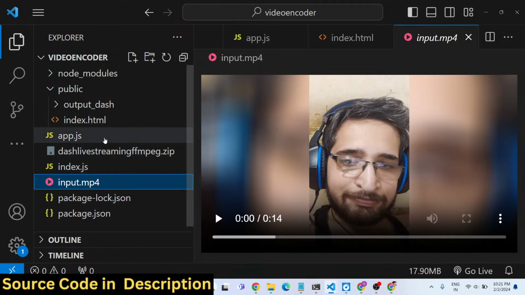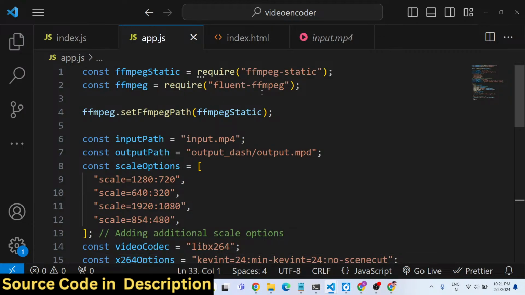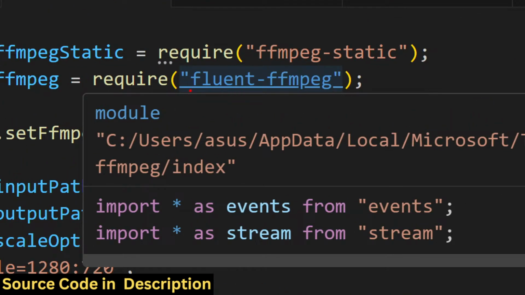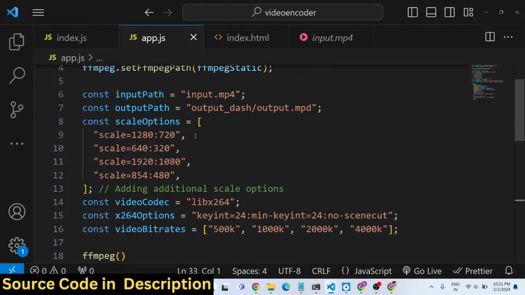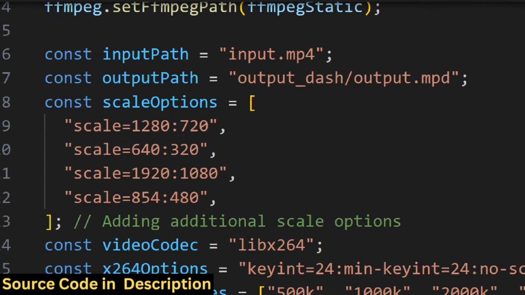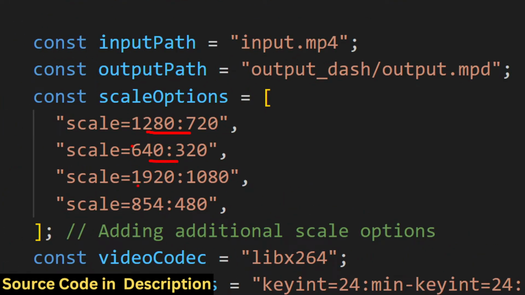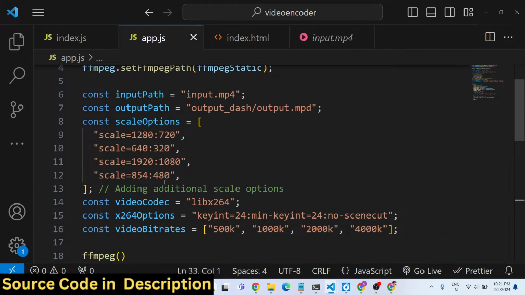So in our code, guys, we'll use the Fluent-FFmpeg library, and we will encode our video files to different qualities: 1080p, 640, 1920 Full HD, 854. And after encoding it to different qualities and bit rates, we will use this dash protocol to switch between these bit rates and qualities whenever the device connection is a little bit weak, or if the user's internet connection is strong, then we will show the user full HD video.